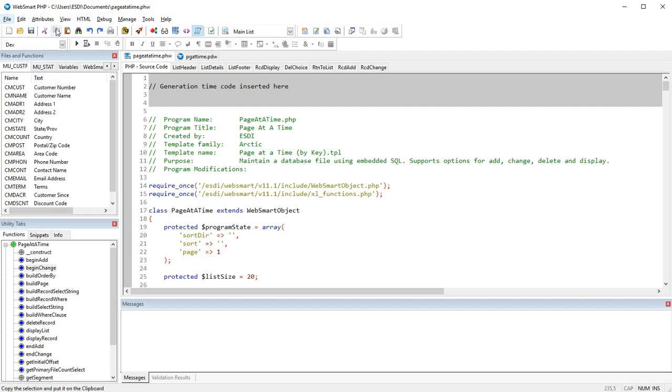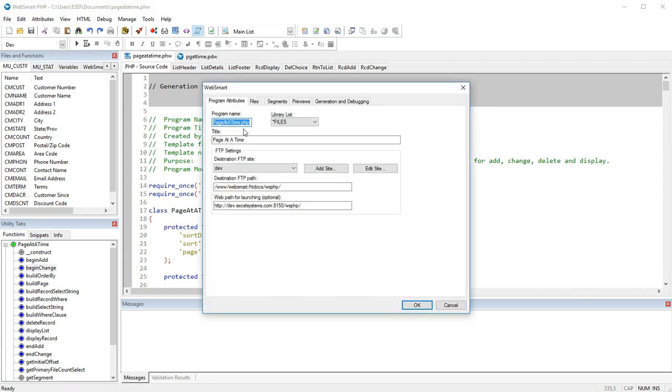Attributes can be found along the top menus. There are a few options here, so we'll look at them one at a time. Program attributes are where you can specify the library list, the name, title, and FTP settings that are unique to your application. The name here corresponds to the name of the generated program title. The title corresponds to the title of your program.